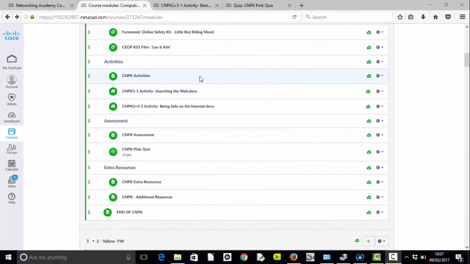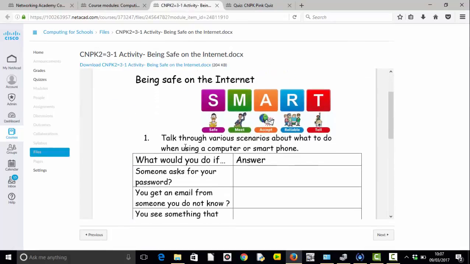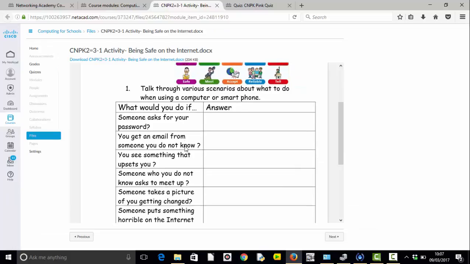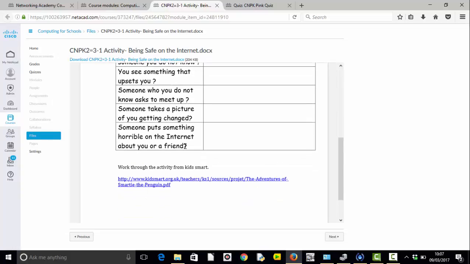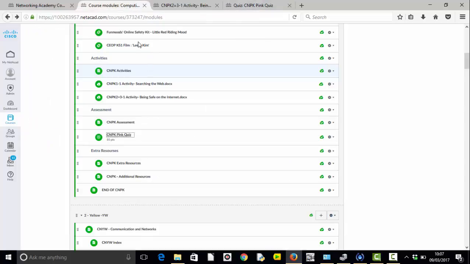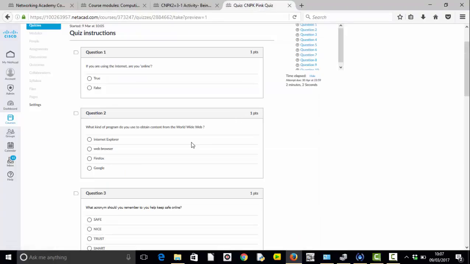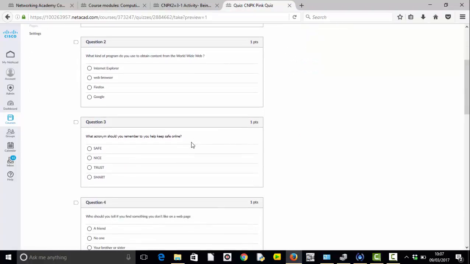After all the content, each section has got an activity. So here's an example activity from this section, which was about that SMART acronym and should prompt a class discussion or groups talking about what they would do for each of the scenarios, and then a further link off to an activity on the web. Each section also has a quiz, so you can see here we've got the link to assessments, and you can run this either individually for kids or run it as a class discussion.